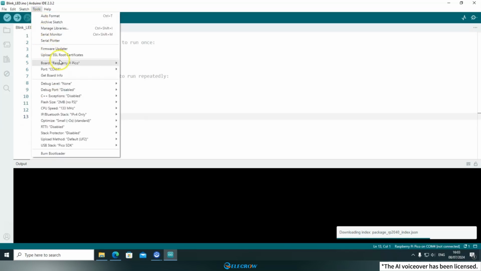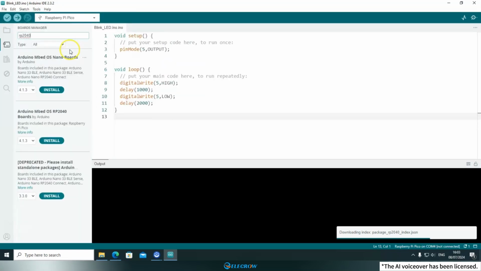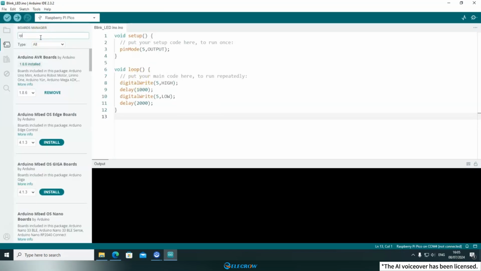Next, click on Tools. Within the Board section, locate Board Manager. Here, search for RP2040. RP2040 refers to the chip used in the Pico board. If, like me, you can't find it right away, it's because the IDE is still downloading the JSON files. Without these files, the IDE doesn't know where to look for Pico resource packs. We need to wait until the download status bar disappears, indicating the completion of the download, before we can search for Pico resource packs. Then, let's search again.